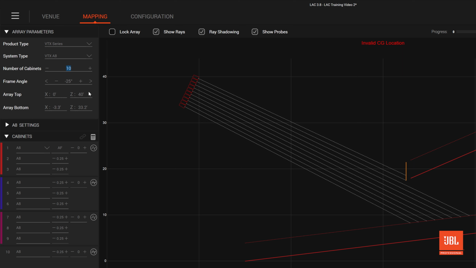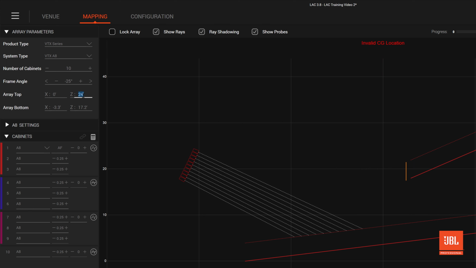Array top and bottom positions are given as X and Z coordinates relative to the same origin referenced in the venue design process. These are dynamic data fields and will update as the array changes in size or as any one dimension is changed. For example, if only the maximum trim height to the top of the array is known, simply enter that number into the Z top field, and the Z bottom will update based on the length of the array.